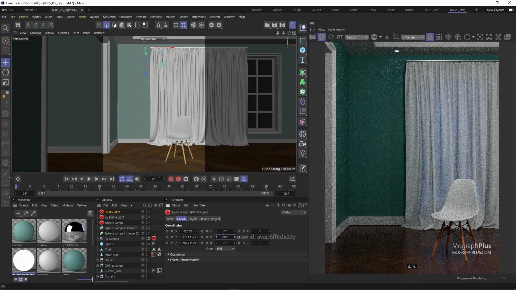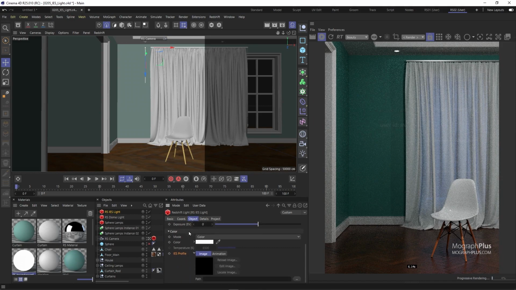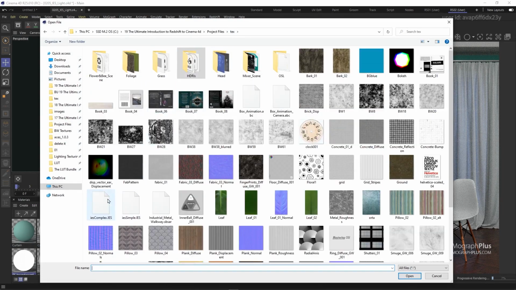The first thing you need to do is to define the IES file, or that specific distribution pattern of light that you are interested in. So click on this browse button in front of the IES profile to define the IES file. You can simply Google IES files and download thousands of free IES files from manufacturers' websites and use a simple software like Photometric Viewer to actually see how they look before using them in Redshift. In this case, I have provided 2 IES files that you can find in your project files text folder.